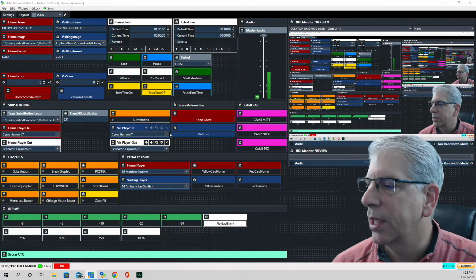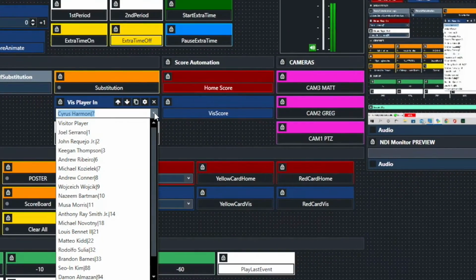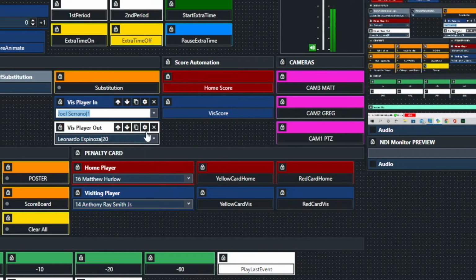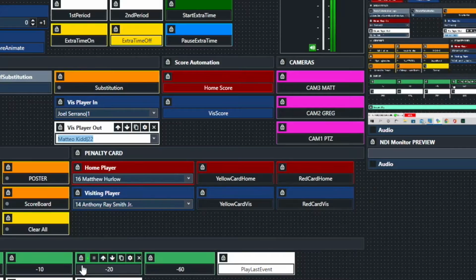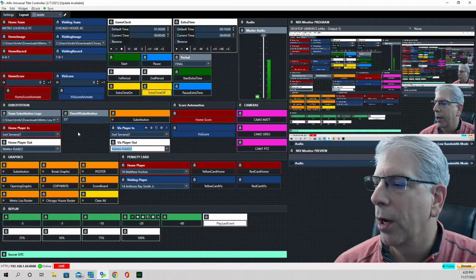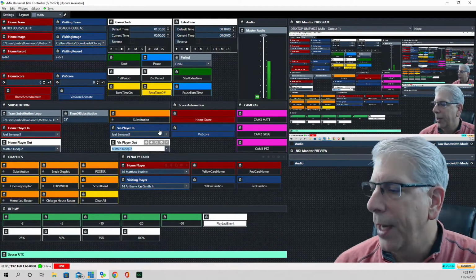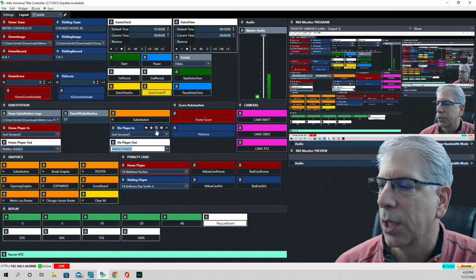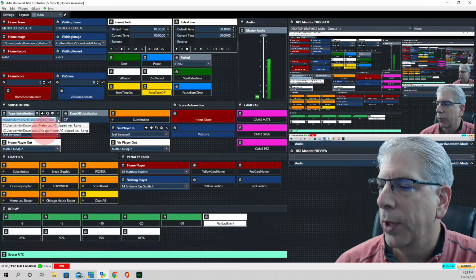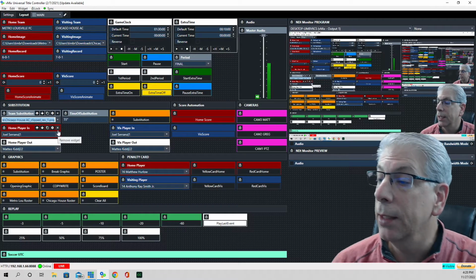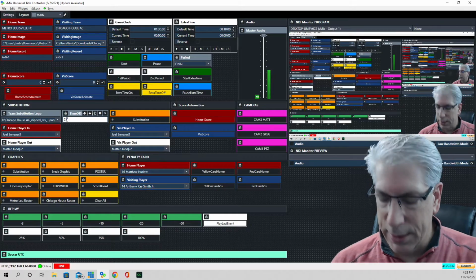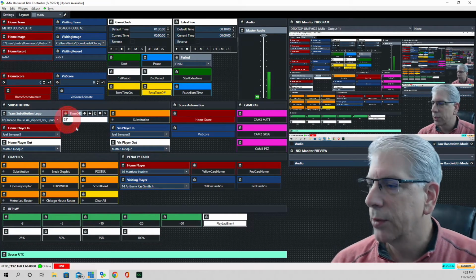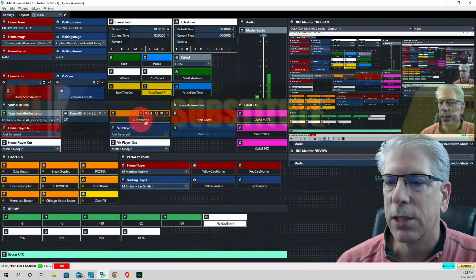Okay, so we have a visiting player substitution. We're going to hit the drop-down menu. We have Joel Serrano coming in, and the player that's going out is Mateo Kidd. You can see that it's the same way on both sides of this graphic, but now we're doing a visiting team substitution. So we're going to make sure that we have Chicago House AC chosen as the team, and then this was a little bit later in the second half, so we're going to do this in the 65th minute. We're going to click substitution.